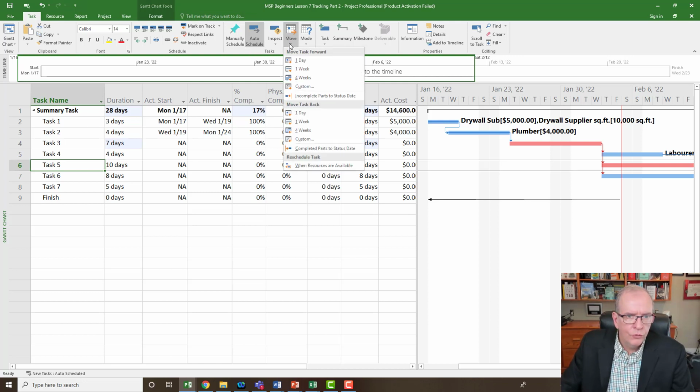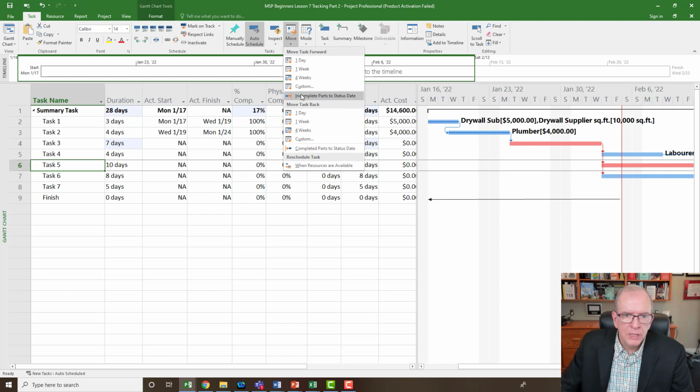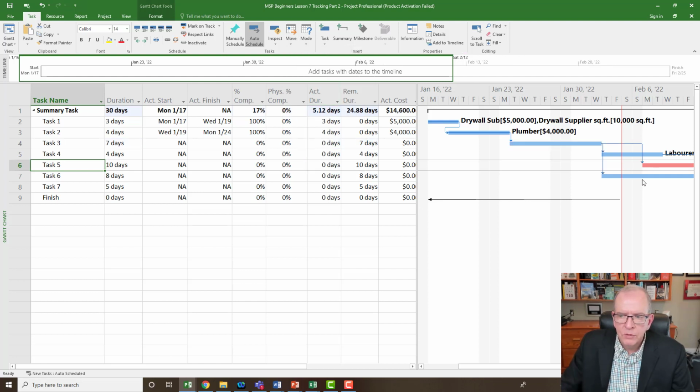So I'm going to go move, and I could move it 1 day, I could move it 1 week, 4 weeks, or I could custom. And in custom, you can move it as many days as you want, specifically. Or I could just say incomplete parts to the status date. So this should move everything to the Monday. Remember, Saturday and Sunday are shown as non-working. So it moves them to the Monday. All right? And now I'm going to say, you know what? The rest of this stuff, it went as scheduled.